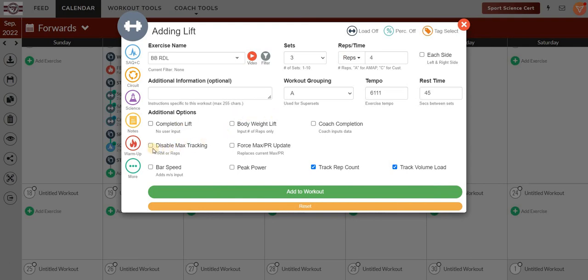And then we can also disable max tracking. If this was a week where you didn't want the max to be affected by the barbell RDL, whether that's because you were doing, say, a really long tempo and you don't want, when we return to a faster tempo, for the max to be lower than normal, or if you wanted it to, say, be a deload week where they're using lighter weights and you didn't want that to affect their predicted max, you could select this box and it would disable max tracking here.